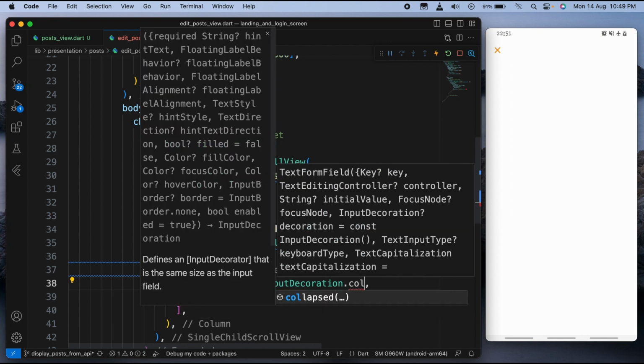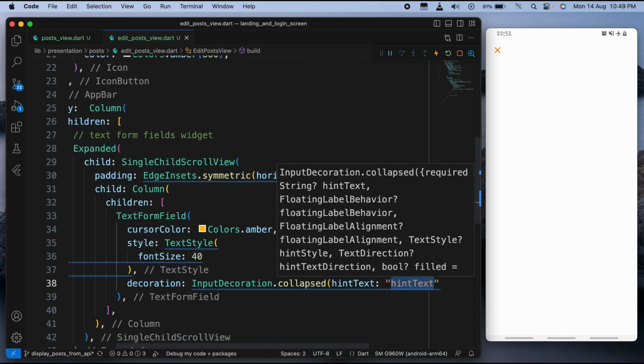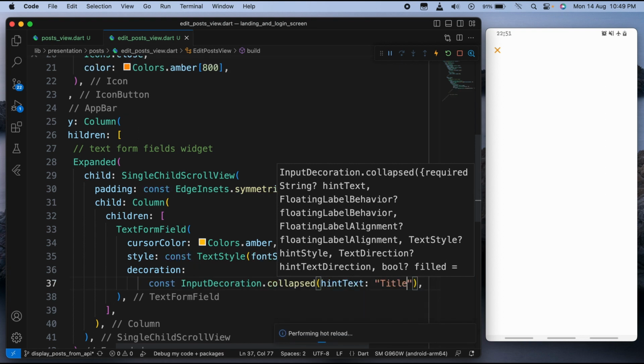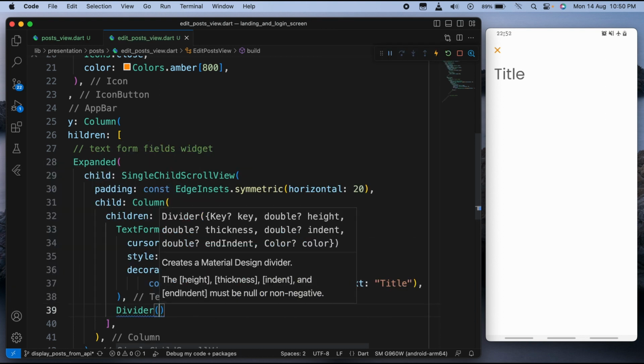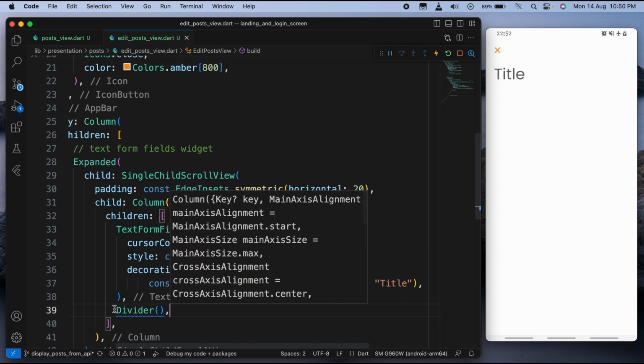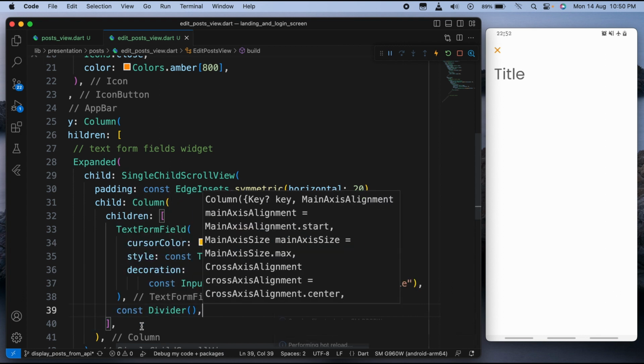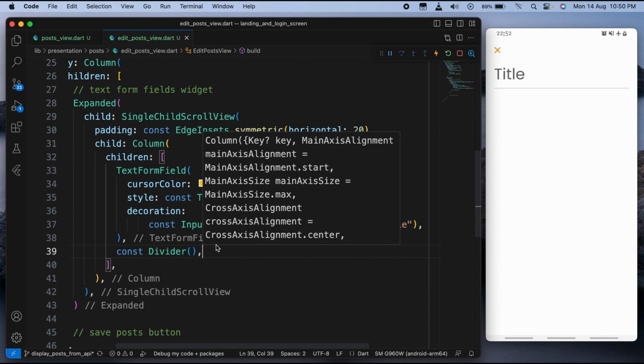Let's make it collapsed. The hint text will be title. Let's save and see. Yeah, like that. After that, we're gonna need a divider between both text form field widgets. Let's save and see. Yeah, like that.